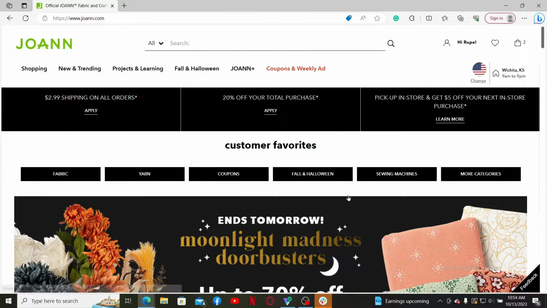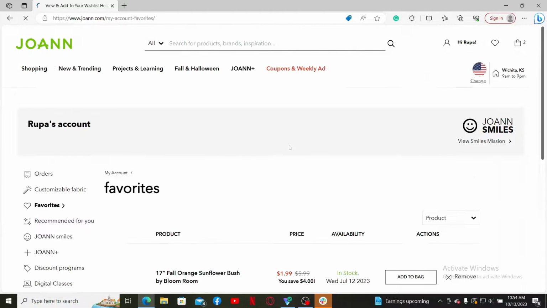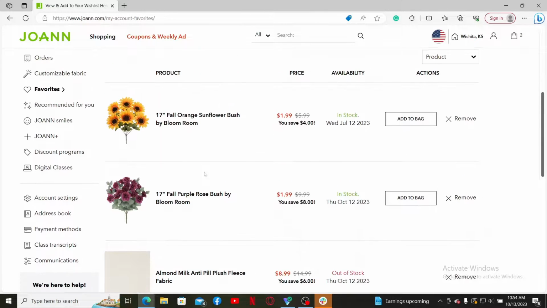To get to your favorite list and continue purchasing the product, you'll need to click the heart icon at the top right, and all the items that you've added to your favorites list will be displayed on the screen.